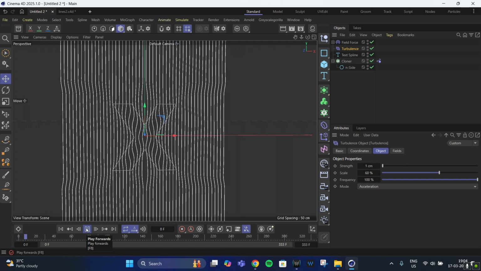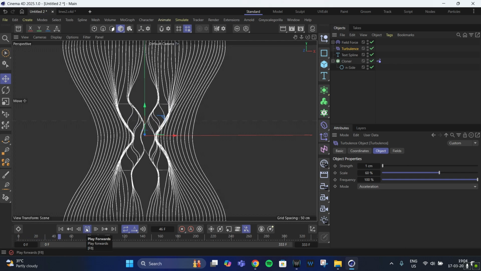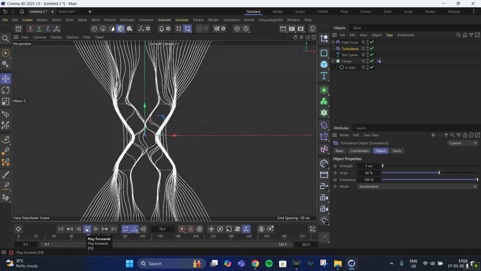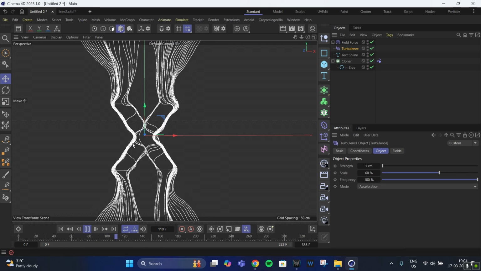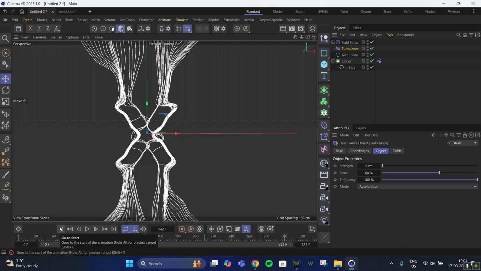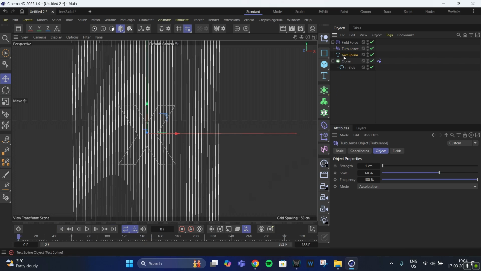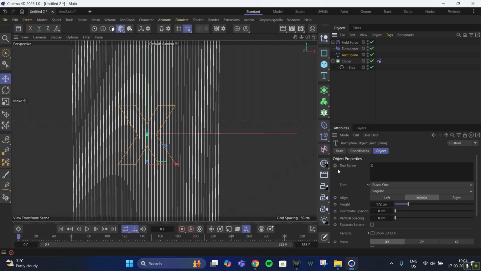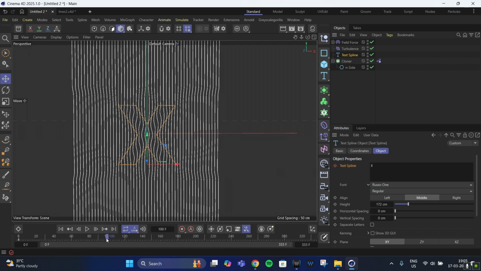Now it's just up to you, play with it, increase the spline counts, or add some extra forces and make it look good. You can add your own logo or the brand identity or whatever, animate it in a cool way. So yeah, that's all for now.